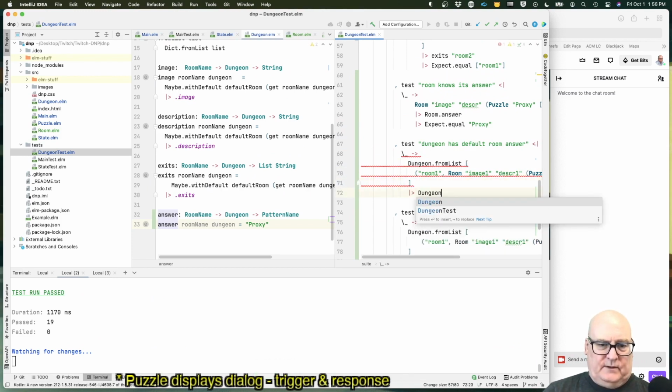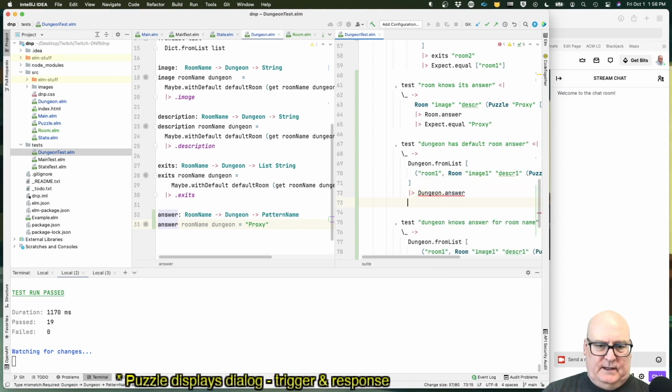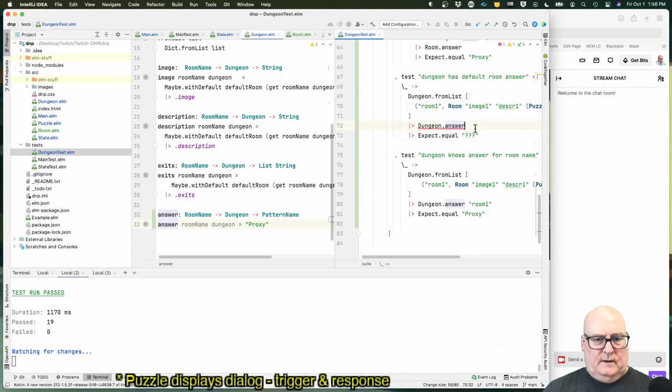If you ask for dungeon.answer, I think you ought to get this. Dungeon answer for room 1. All right, but this is going to go away.